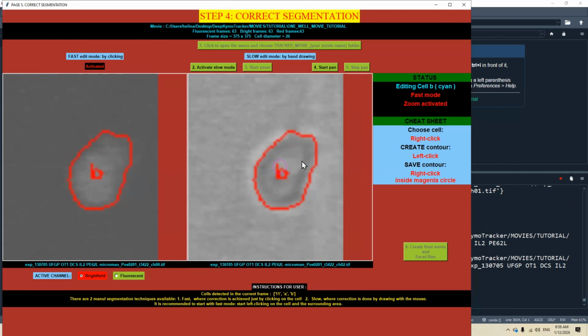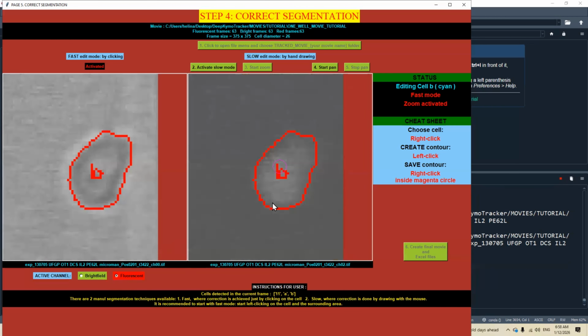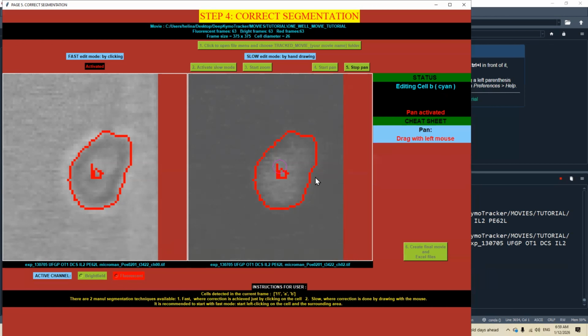The second thing, you can swap the channel. You can get back to fluorescent channel, for example. And the third thing you can do, you can move around the window, this image, this cell, using pen mode. To this end, you should activate start pen. You can see pen activated here. And the cheat sheet says drag with the left mouse.